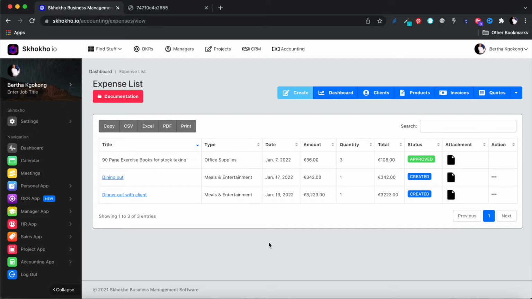When expenses are first created, they will default to the status of created, such as this expense here. It needs to be approved or declined accordingly. With access to the accounting app, you have the rights to approve or reject any expense in the system. However, once an expense has been approved or rejected, you cannot change the status or delete it. It will be locked for editing, such as this expense over here that has already been approved.